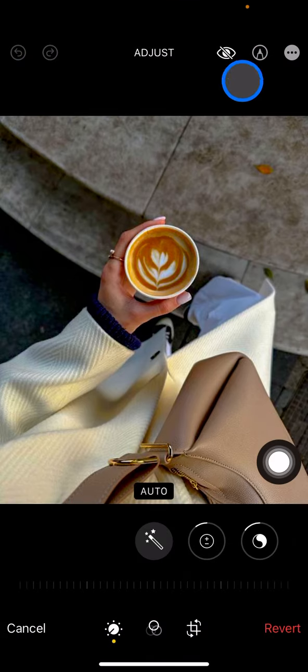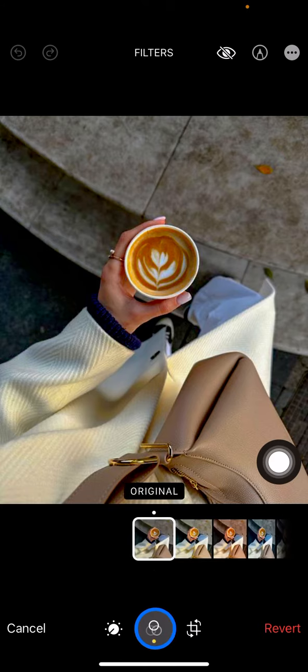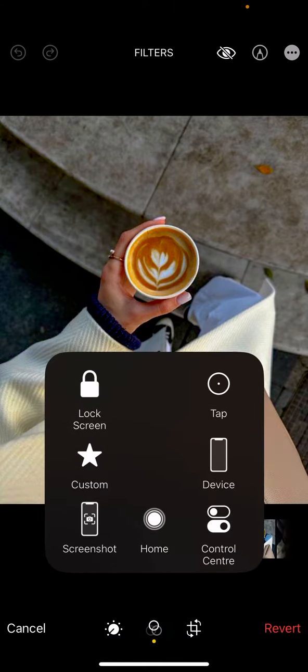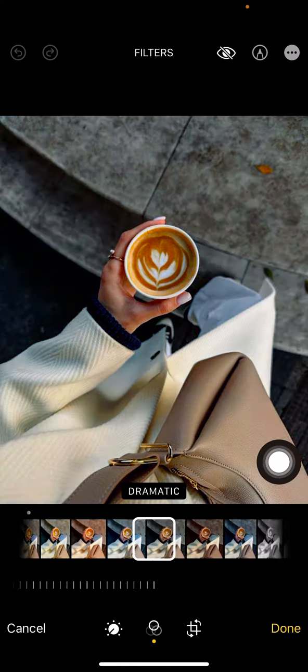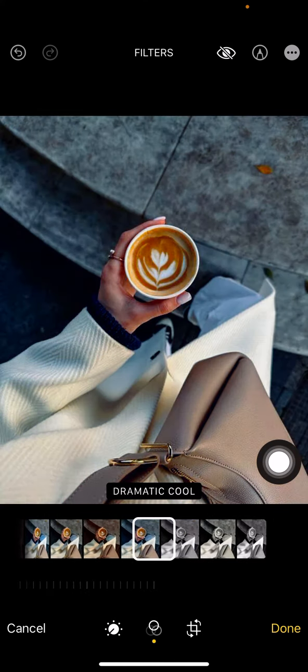And in this edit, you just need to take a look at this below part. Here there will be three sections. Here is to do the color grading, here is the filter, and this is for cropping your photo. So we need to jump into the middle part, and here you just need to look for the monochrome or black and white filter.